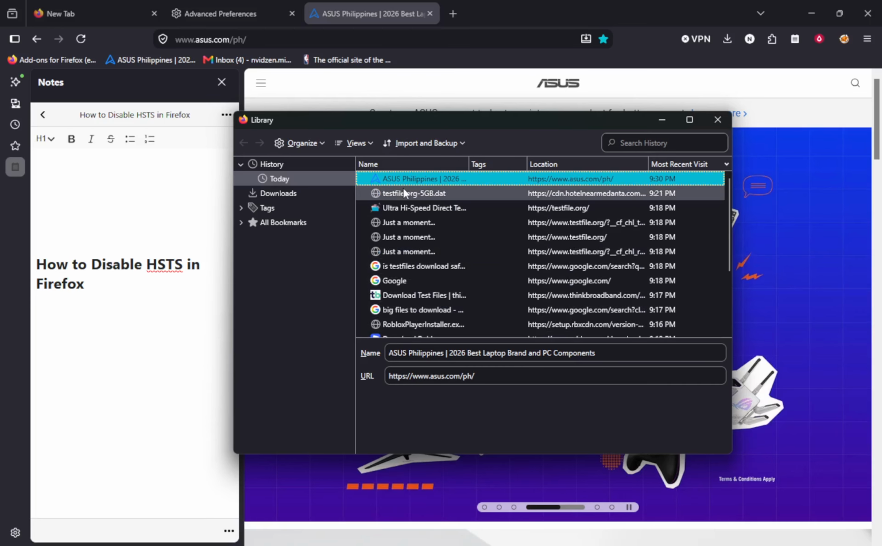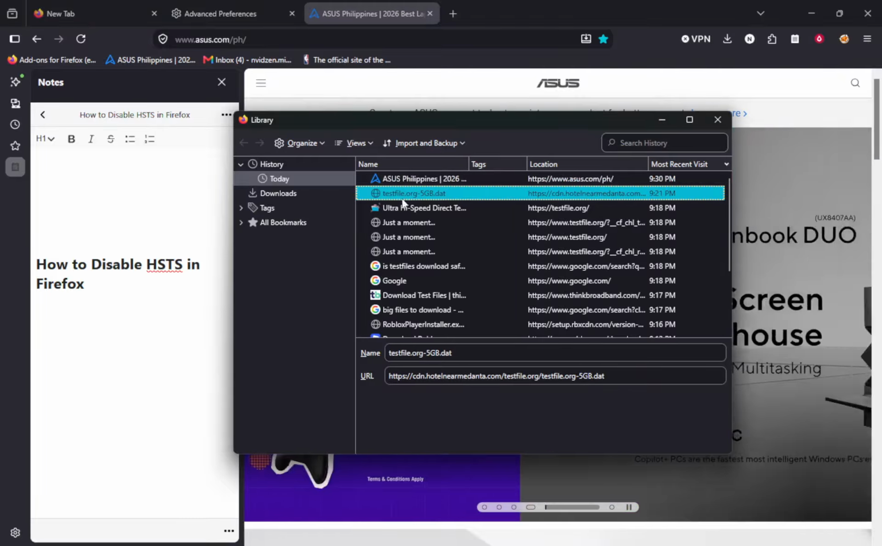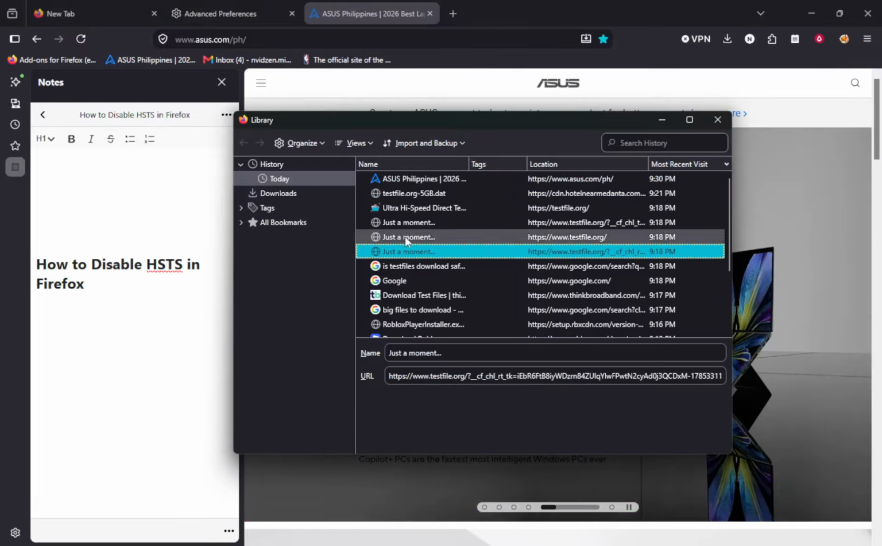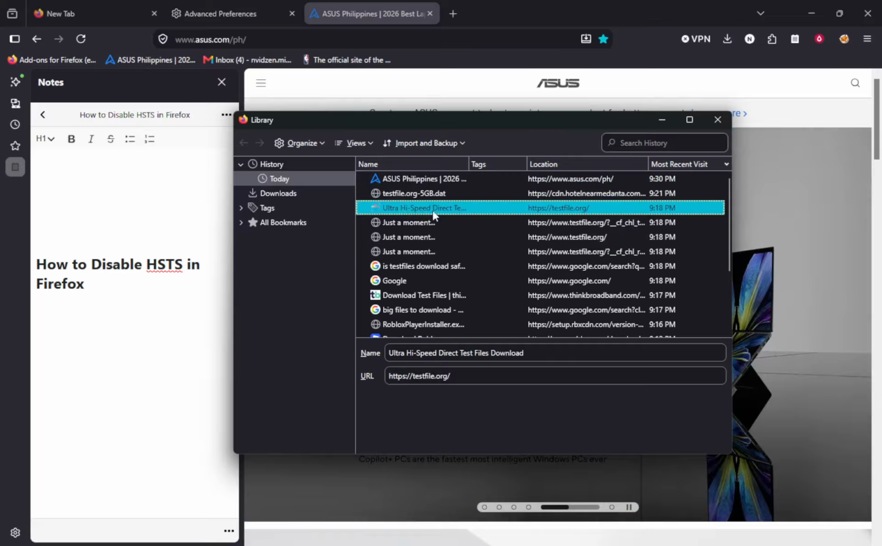You can scroll through recent entries or use the search box in the top right of the library window to filter by the site name. When you search, the main list updates to show only matching addresses, which makes long histories easier to handle.